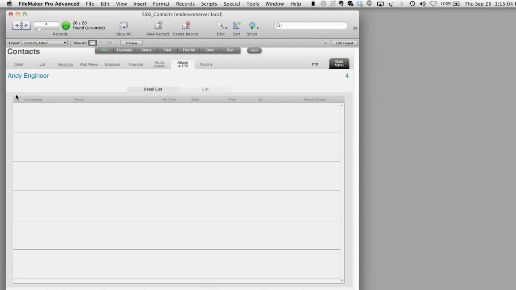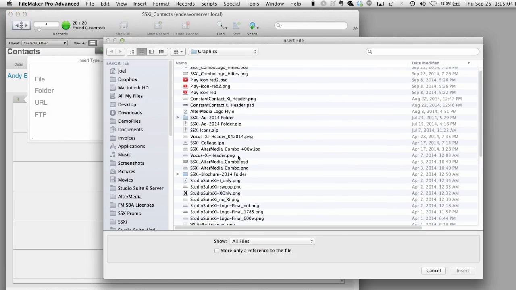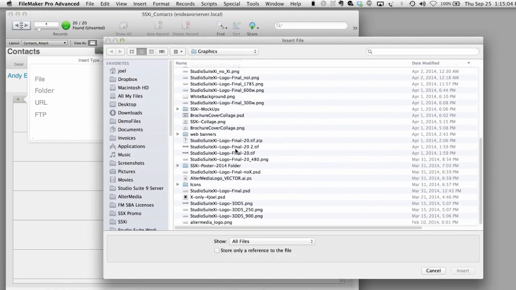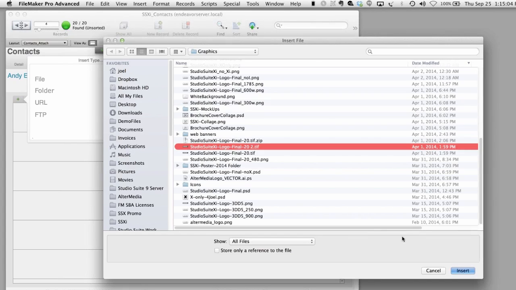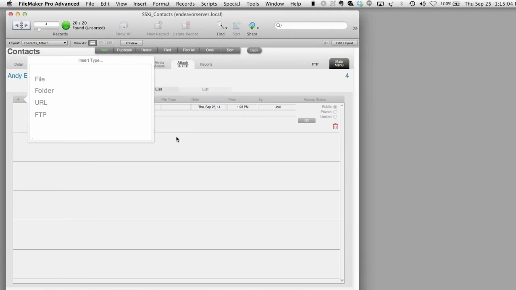I'm going to go to another record here, show you another way. So I'm going to hit the plus icon. And if I want to look at a file, I can pick the file, and this is going to let me choose from here. Let's just say I'm going to grab this one right here. And then I do insert. So now that file is being transferred across to the server, and everybody will have access to it.